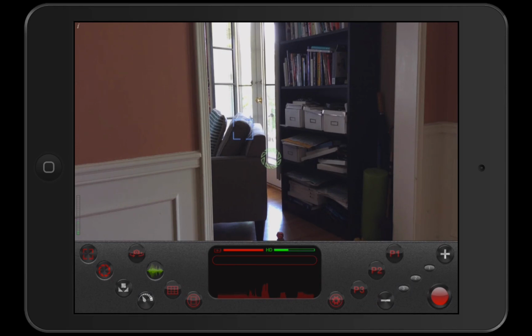This button right here is very important. It's the wave button. It's the audio button. So if I click it off right now and the red is off, you see over here on the left hand side I can't monitor my audio, but if I put it back on, I can monitor audio levels, which is very important to me. So I love that feature.